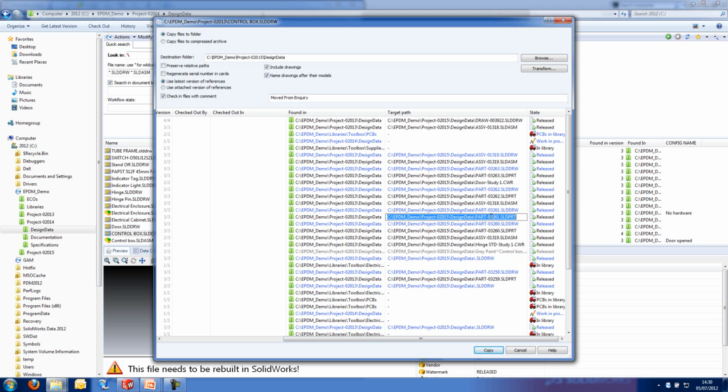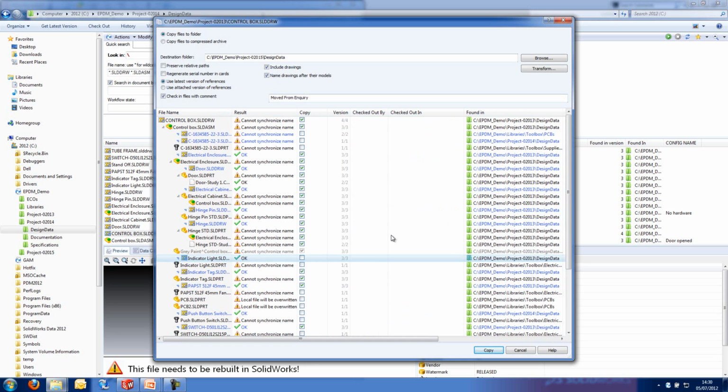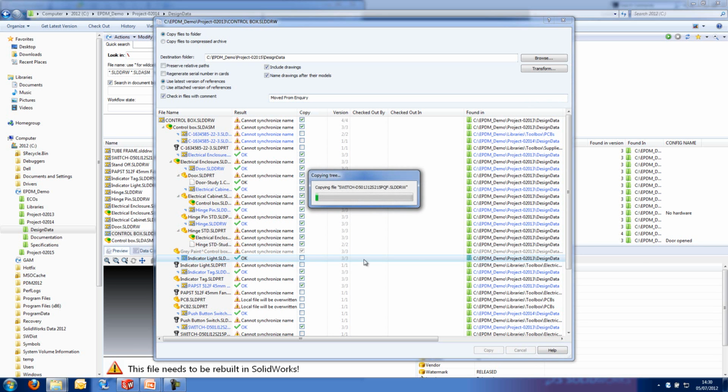So now, for example, we've got our part and our drawing with the same number. It makes it a little bit easier to understand. I don't want that one. And then we're also going to check in the files with the comment move from inquiry. So because I'm moving it from my inquiry folder to my project folder, I've got to give it a whole load of numbers, but I want to leave the inquiry folder as it was in case I want to use that to sell it to other people.